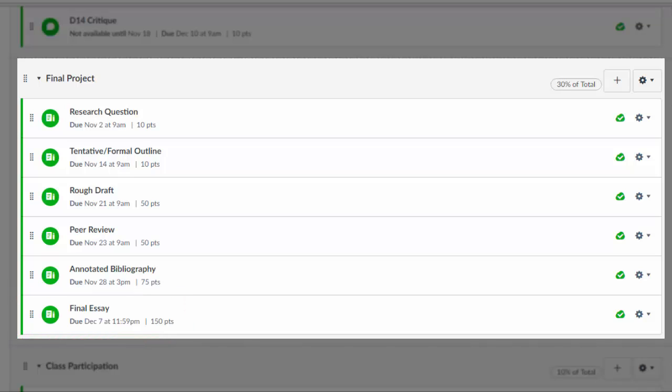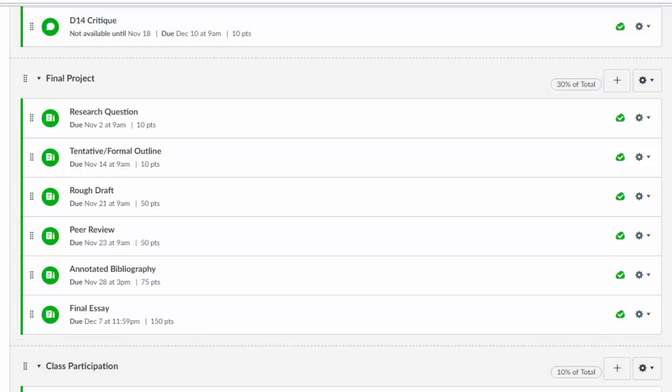Functionally, this sort of assignment combines points grading at the assignment level with weighted grading at the assignment group level. This communicates to the students that the assignments build on each other. It also helps students with time management, and it curbs plagiarism, since you will see each step of the project as it develops.